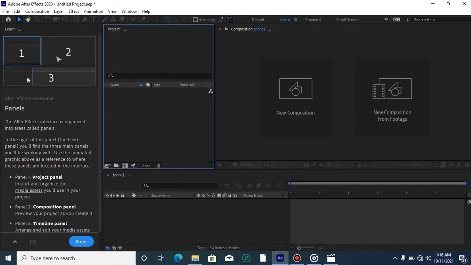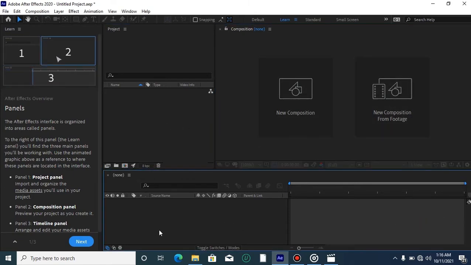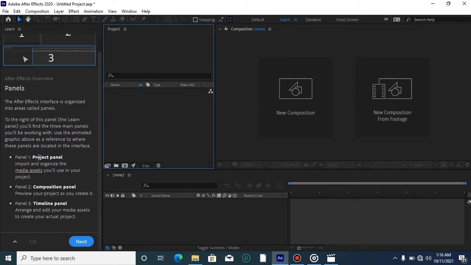Okay, like it's being stated here, this is the project panel, this is the composition panel, and this is the timeline panel. Let's see what the project panel is all about. It's used to import and organize your media assets. You need to import your files. Just double click on it and it comes out.